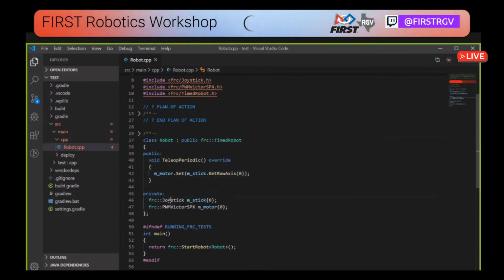Then we've got private. Technically, the difference between public and private is that with private, only things within a class can access it. So only something within robot can access these, where something outside of robot can't. Not all that important to note. Just be aware that they're there. That could all be public if you wanted it to.